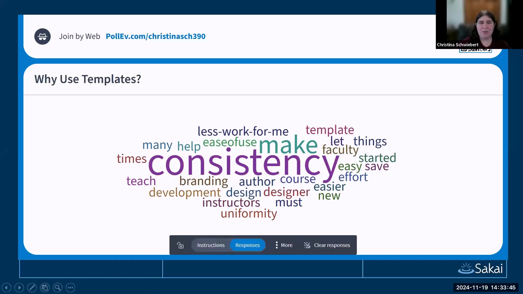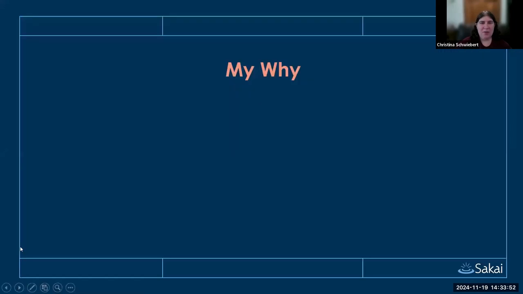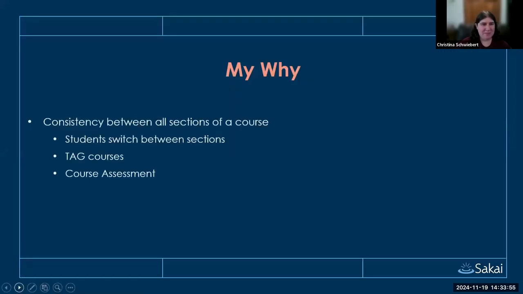Okay, so not seeing too many more movements. So that's about what I expected. Consistency is still the big one. So my why for using templates is, ding ding, consistency between courses. And that's necessary for us because we have students who switch between sections. We have a student who signed up for a face-to-face class and then realized they need to switch to an online class because of their work schedule. We have students who are switching from online to face-to-face. We have students who are switching between face-to-face sections.